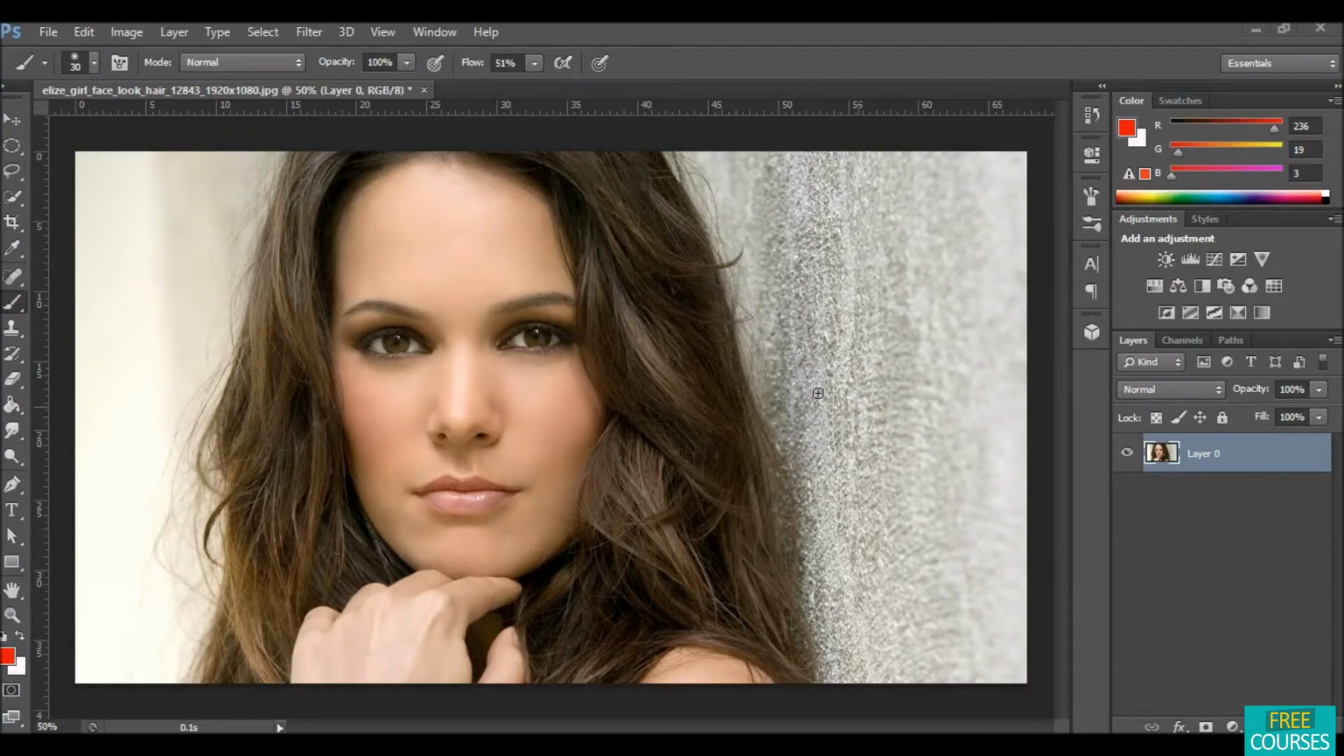Hi guys, welcome to this tutorial, and in this tutorial I will show you how to get a glamorous glowing effect on the photo. So let's get started guys.